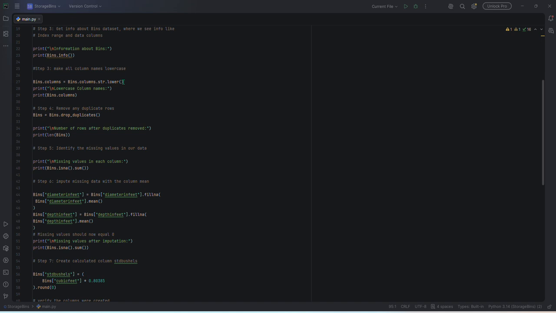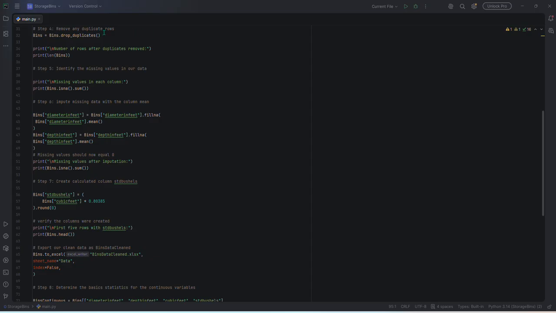Next, I use the info command to get information about the dataset, like the index ranges and the data columns. I then go on to convert all of the column names to lowercase using the string lower, which makes the column names easier to work with consistently throughout our program. After that, I remove the duplicate rows using drop duplicates, which helps ensure that duplicate records don't affect any of our analysis.